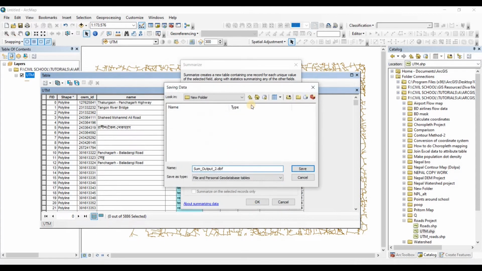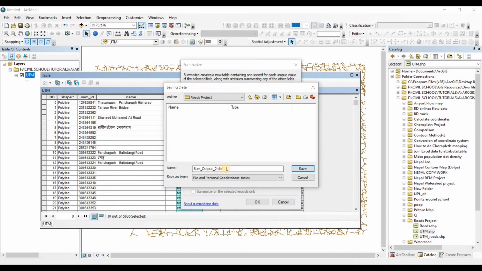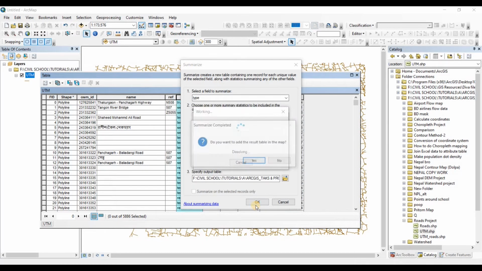And then we're going to select a file, select the target folder there. So let's see, where is our roads project? There you go, roads project. Inside it, we'll just call it sum output. All right, and the save as type is going to be dBASE table, meaning database table, so a .dbf file. So always make sure to change it to dbf. Then click on save and click on OK.